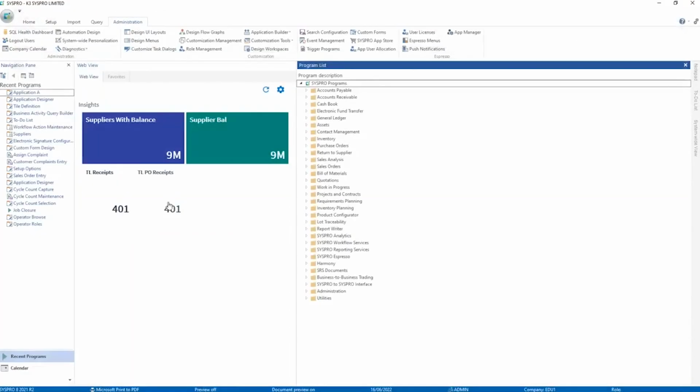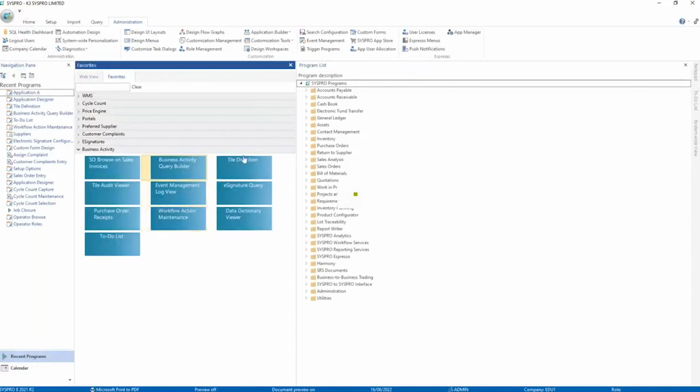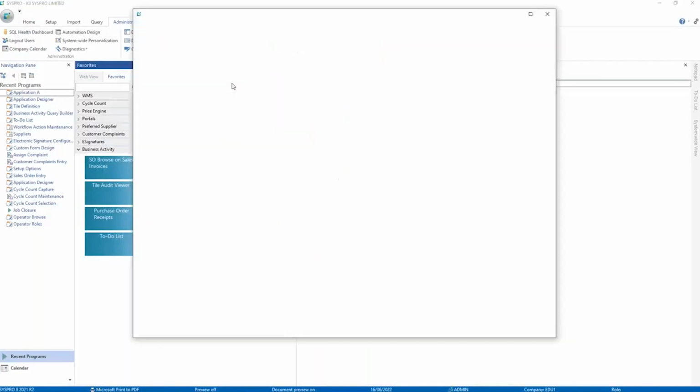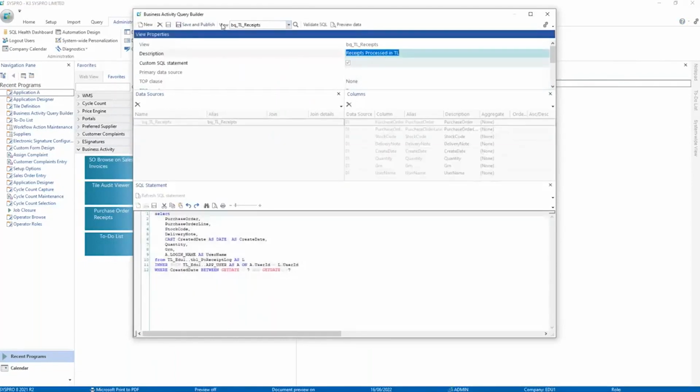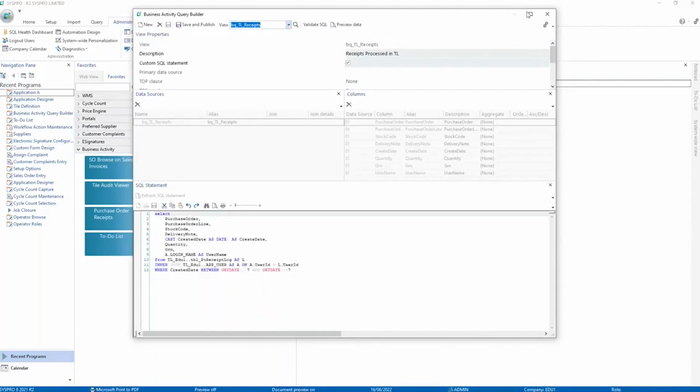So if I took a note of the name of that, I'd be able to go straight into it. So I'm going to go back into my query builder, and I'm just going to copy the name out of there, and then I'll speak through the code. Okay, so my TL receipts booking in is what I actually need, so that's the value that I need.